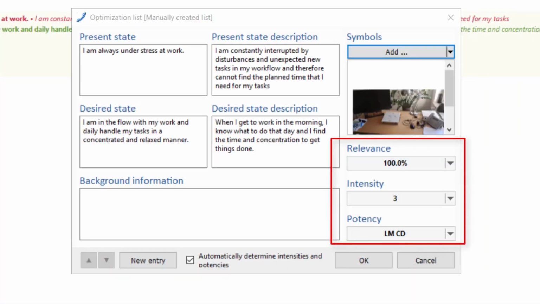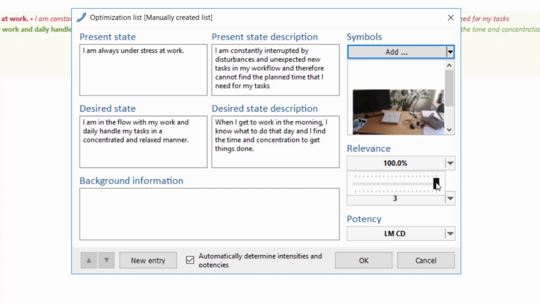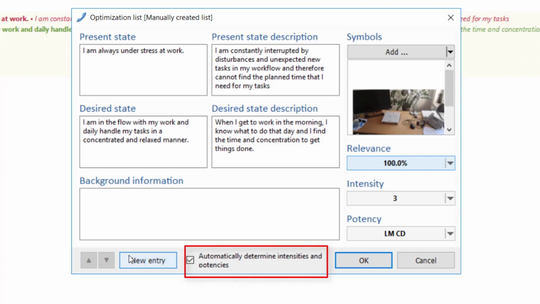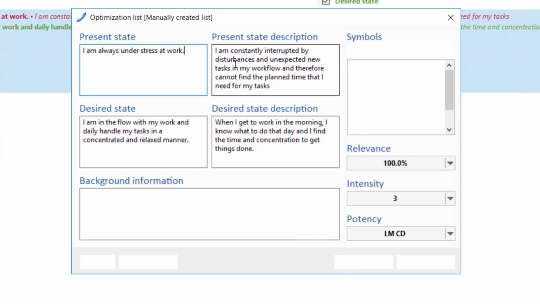Below you can see buttons for relevance, intensity, and potency. In the analysis, the relevance expresses how relevant the analysis entry is for the client and his or her intention. For manual entries, this is 100% by definition, because you decide by writing that this entry is relevant. You can therefore leave this setting as it is. If you still want to enter a different value, simply use the slider. We will deal with the topic of intensity and potency later. For now, you can ignore these values. If the option Determine Intensities and Potencies automatically is activated, TimeWaver will take care of these values.